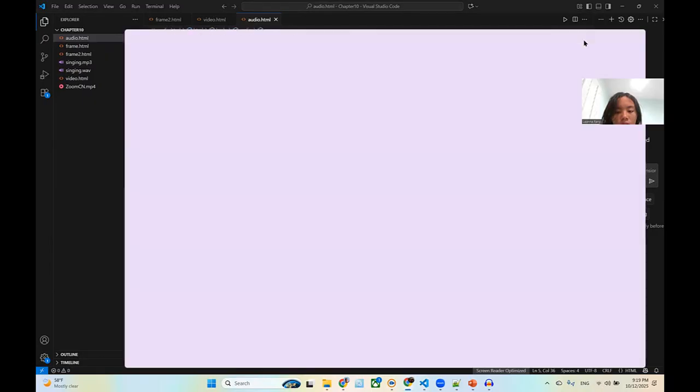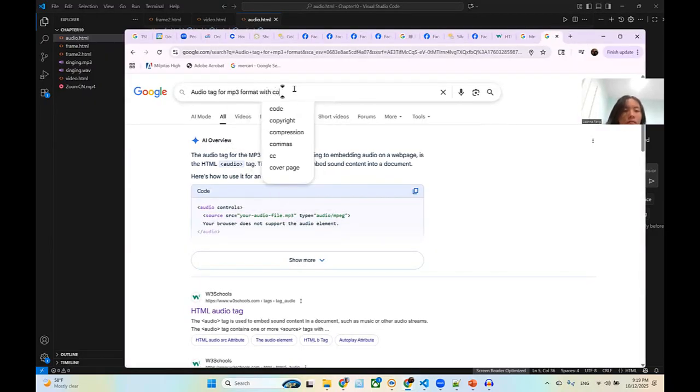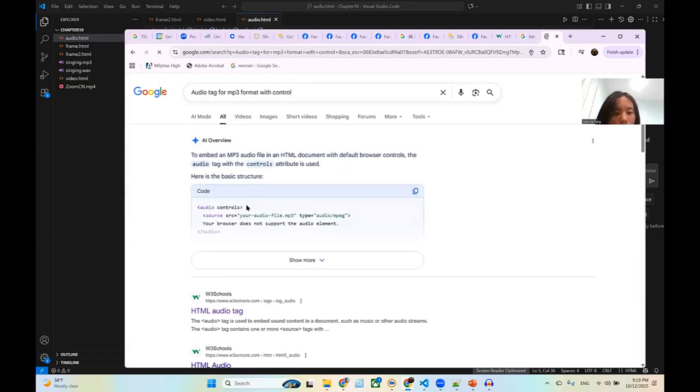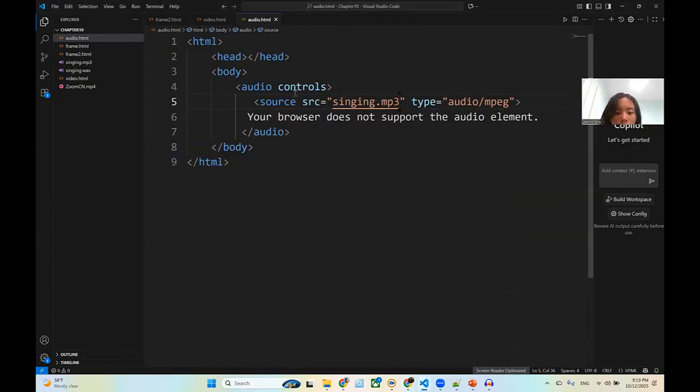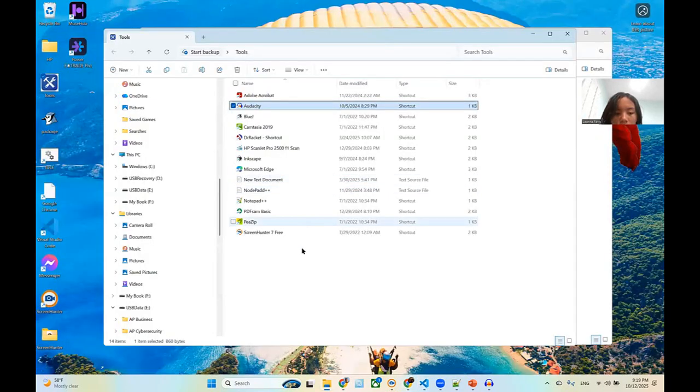Now this audio, I want to have some control. So here I'm going to do it with control. You do Control S. Okay, let's actually copy the Control S. Oh, it already has a Control S. Okay, let's save it.